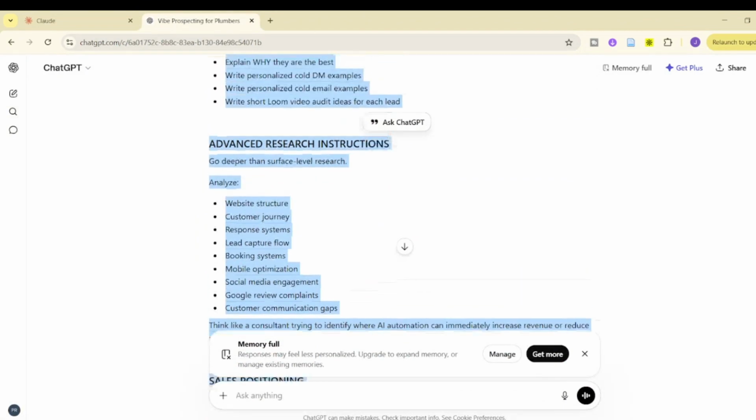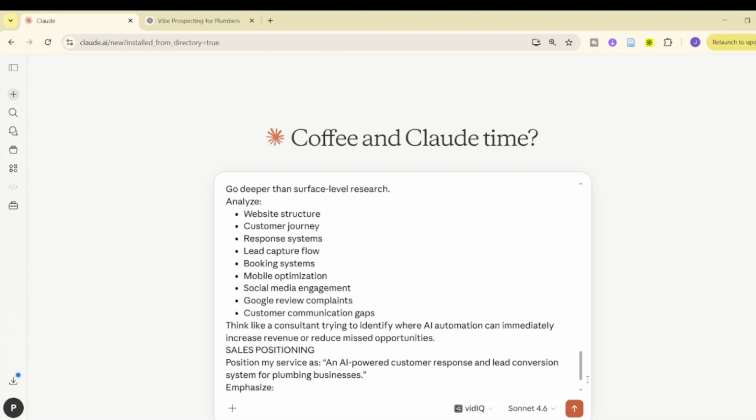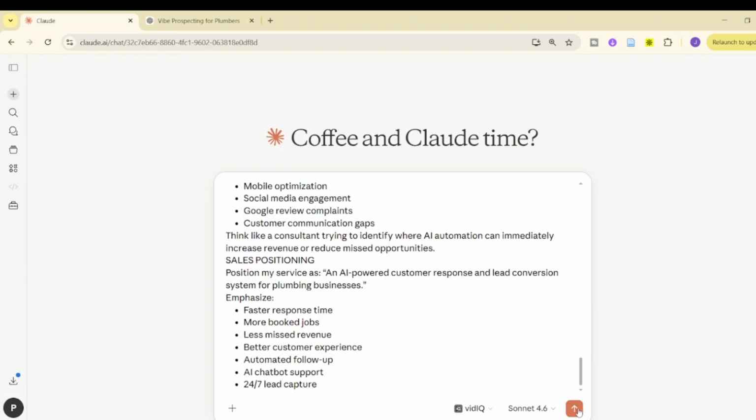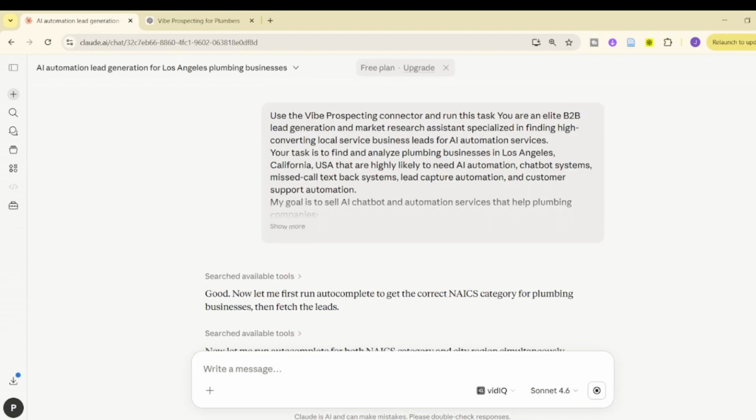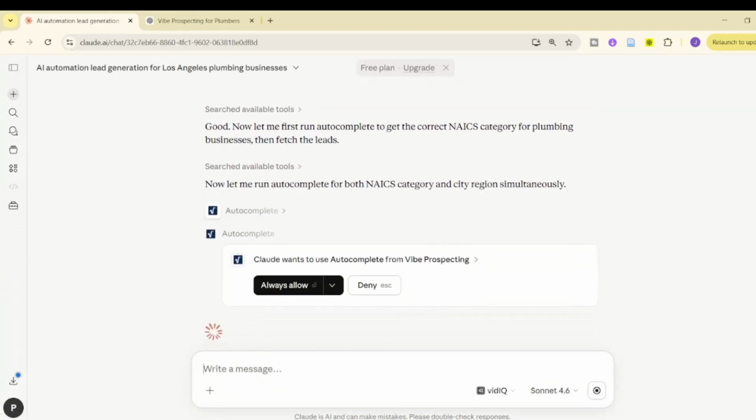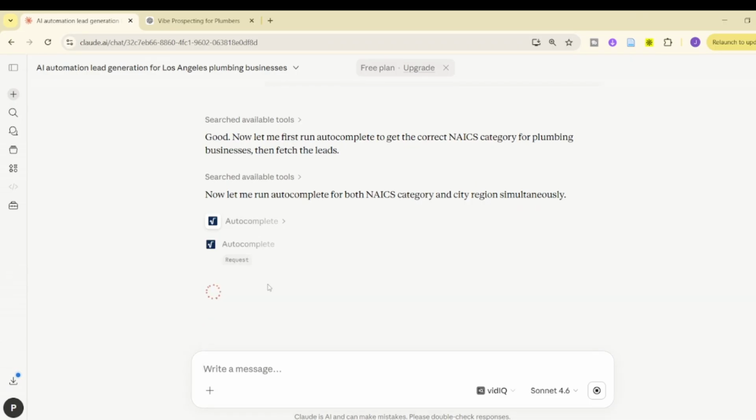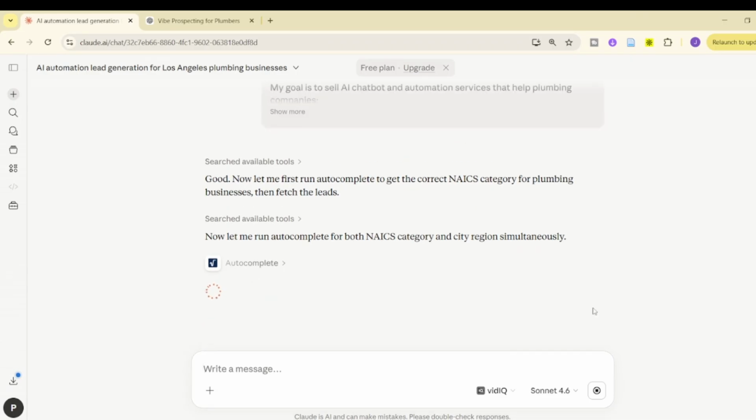Let me see. I think we missed out some stuff actually. So let's see. Claude has seen the available tools and it's currently running the tools. So I'll always allow. Right now the AI starts running, looking out for the business name, the website, the location, and if there's a social link, it's definitely going to generate it for us.